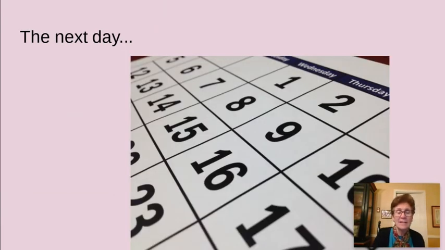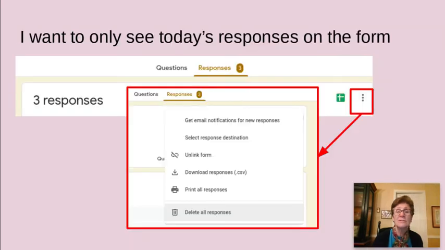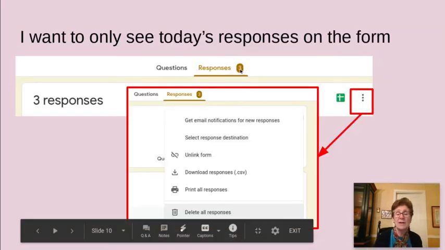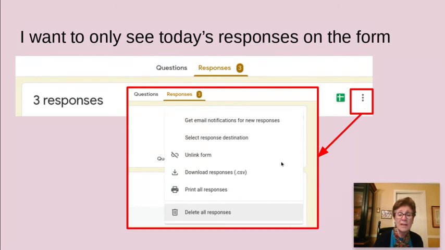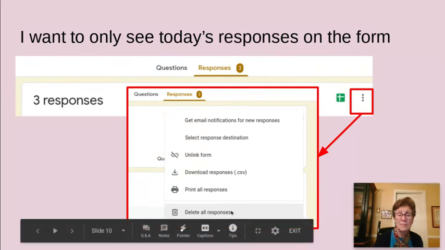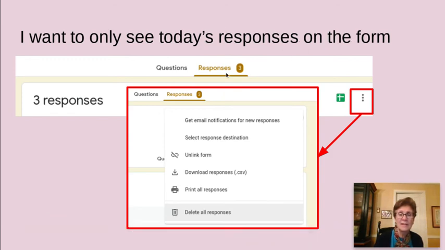So now it's the next day, and I want to get started, but I still just want to be able to use that form to see the results for today. So what I need to do, and here's yesterday's responses, click on the snowman, the 3 buttons, and go down to delete all responses. Okay, so I'm on the form, response tab, snowman.